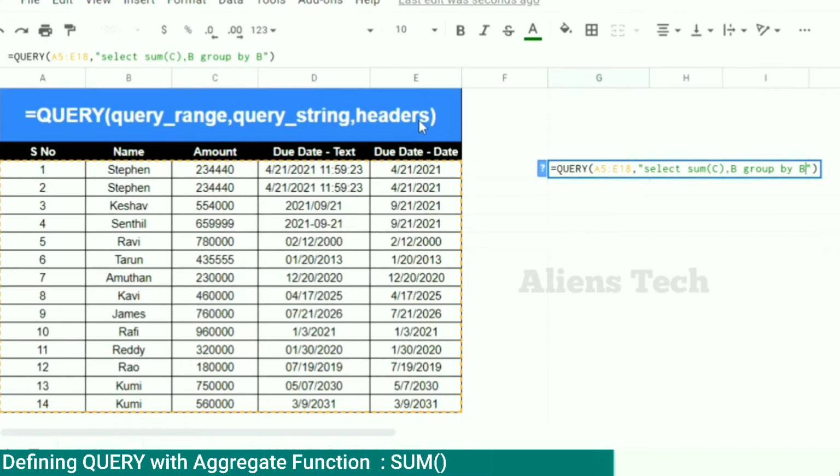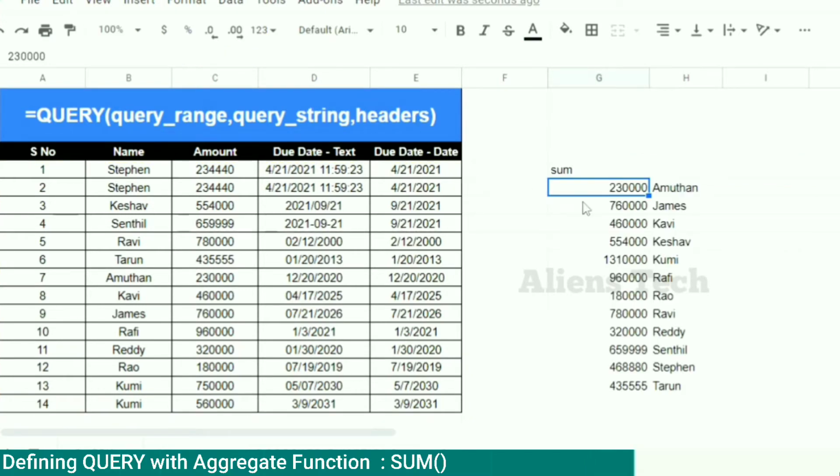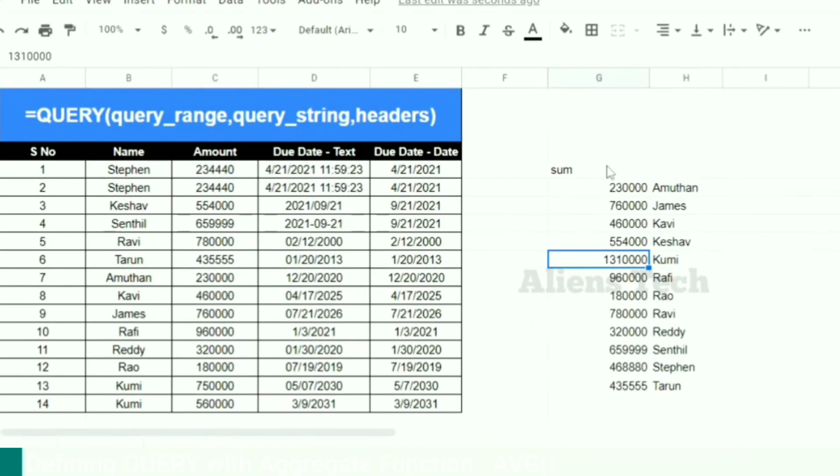You can see the values got summed on the basis of the group by. For example, you can see Kumi got replicated 2 times in the defined ranges. So here the amounts got summed together. Okay, so that is how the sum function works, and you cannot use the sum function apart from numeric formats. Okay, let's move to the next aggregate function, average.